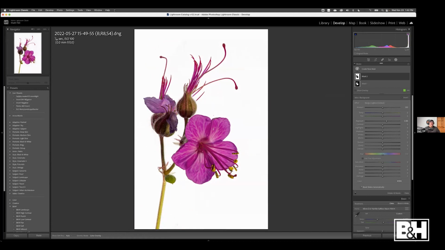And I turned on the clipping warning by clicking on this little triangle up top there. And I'll do the same for shadows too. And there's no shadows clipping. That's fantastic. So let's see before and after, before and after. Now we have a finished image.